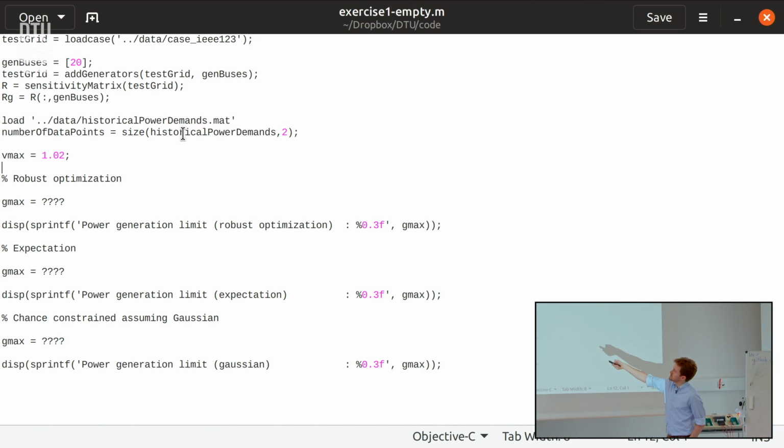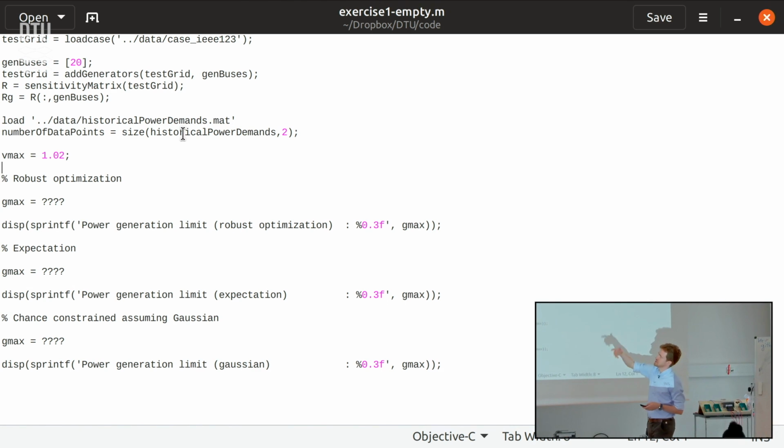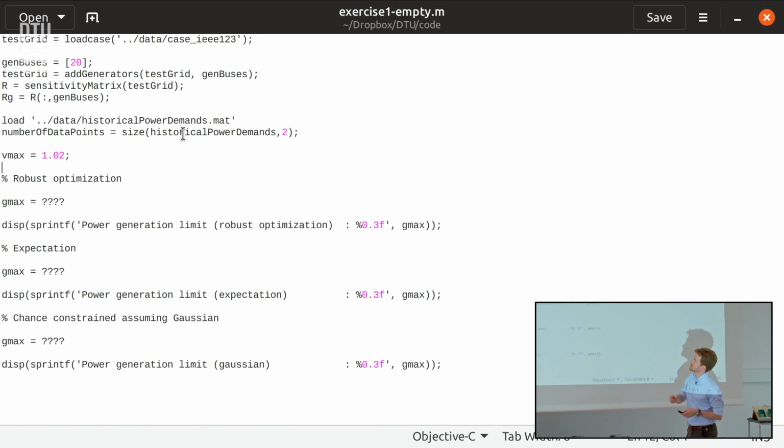Then I say, okay, generator buses is just number 20. And then I add the generator. I use the script add generators to add a generator at bus 20. And then R is the sensitivity matrix of this new grid. RG, if you remember, are only the columns corresponding to the generator buses. In this case, it's one column.